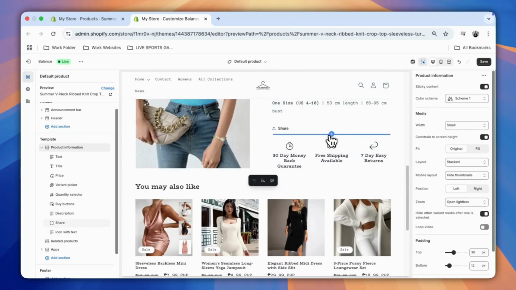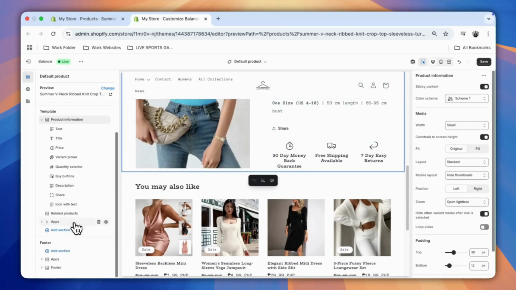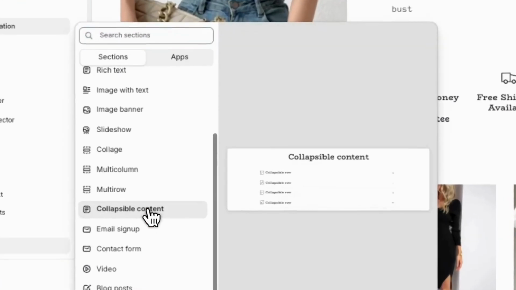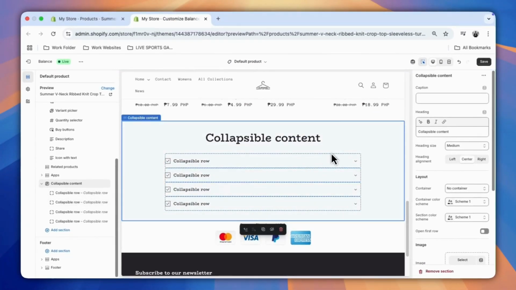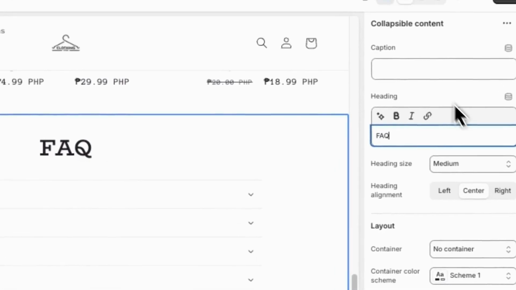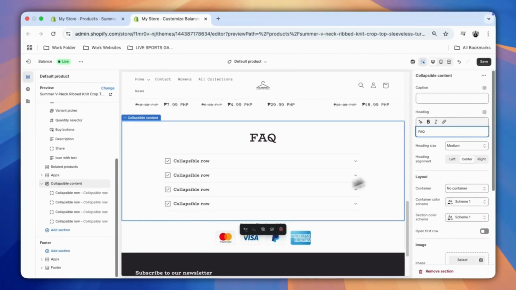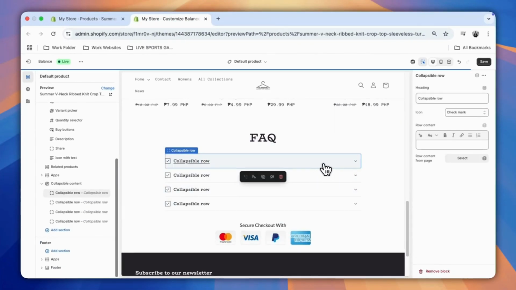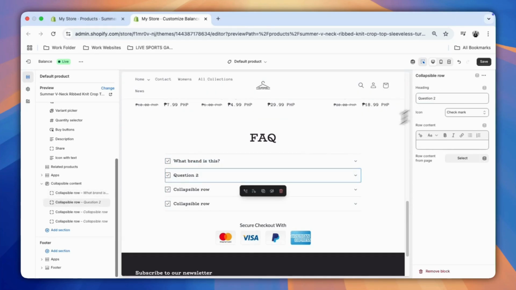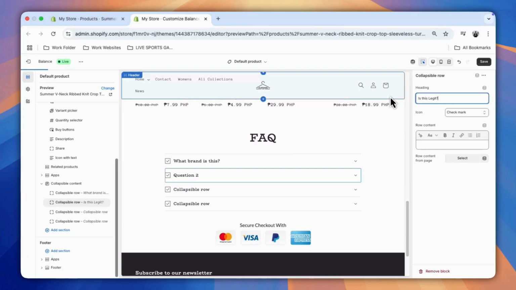And now let's add a frequently asked questions section to your product page using a collapsible row. So go to the left panel and click Add Section, and this time choose Collapsible Row. Once selected, let's change the heading to FAQ. And in the content section, type a short frequently asked question, something like, what brand is this? Is this legit? How much can I really return this? Just an example.